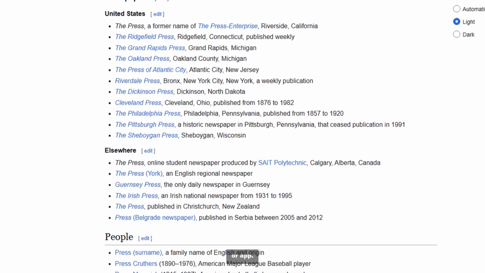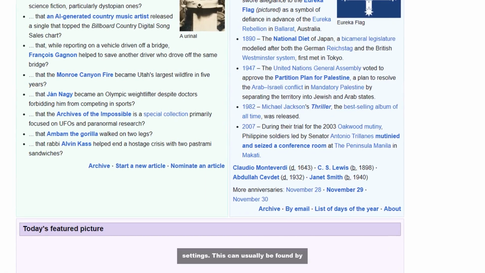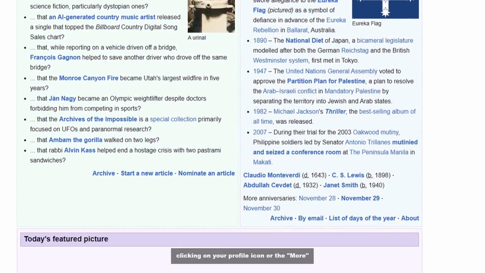Step 2. Go to Account Settings. Once logged in, navigate to your account settings. This can usually be found by clicking on your profile icon or the More option in the sidebar.